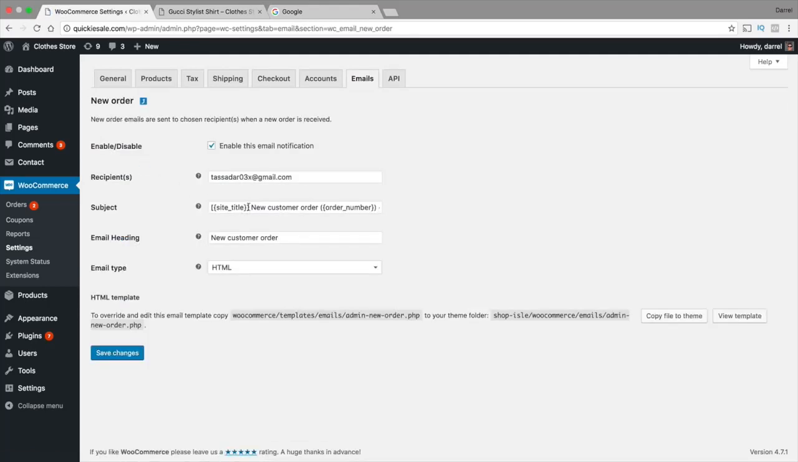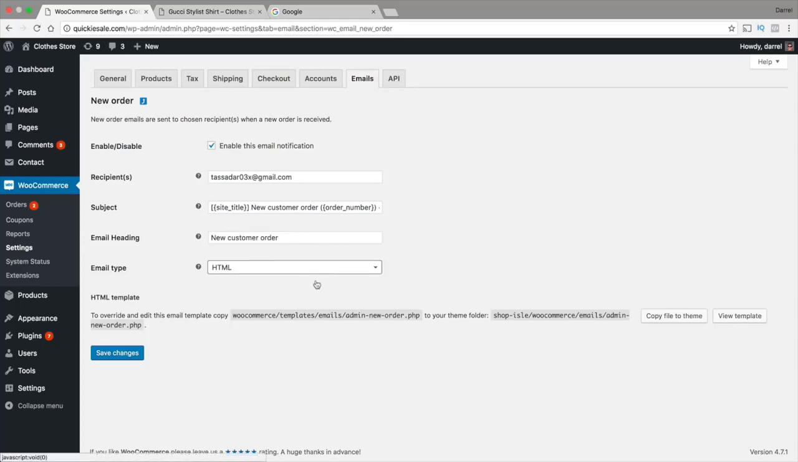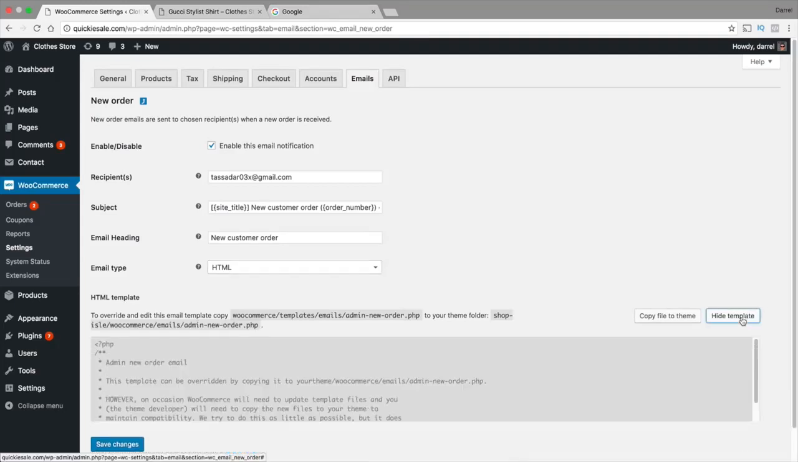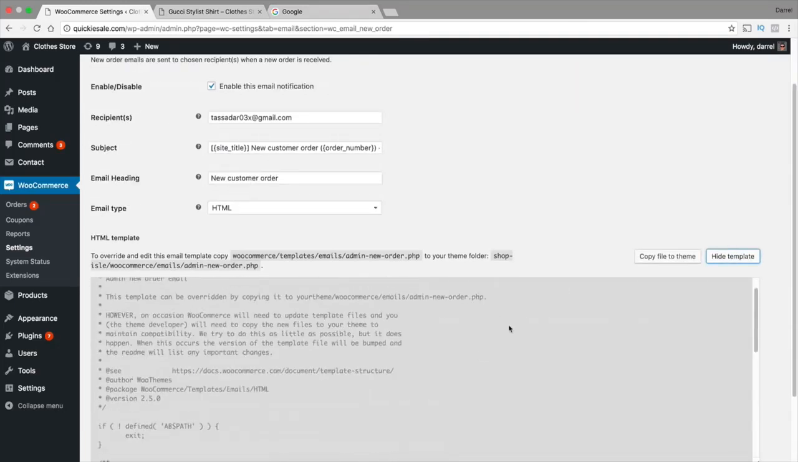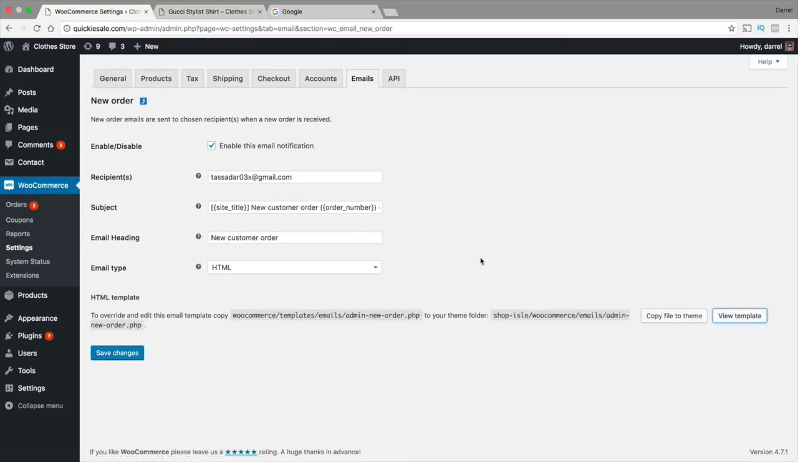So right here, it's going to say new customer order. And right here, it's going to say email type. You can do plain text, multi-part, or HTML. But generally it's HTML. But if you want to go ahead, I think there's a way to basically, I think under the view, the template. No, that's not it. I think you can actually have a custom one. I know you can customize it for the customers. But you might want to talk to a developer. Maybe they can make a special custom one.